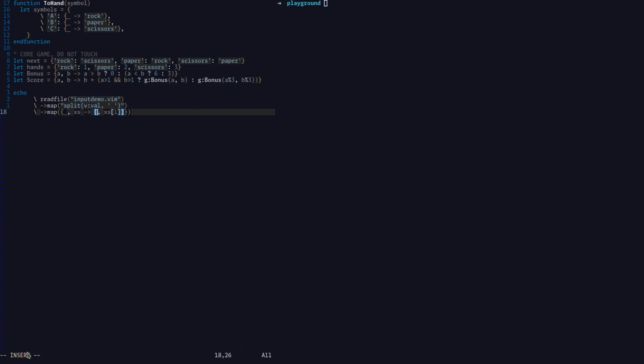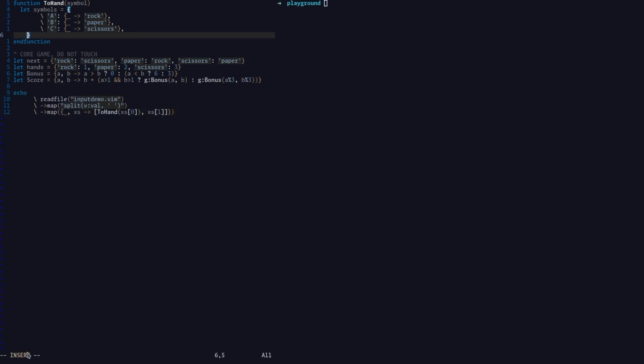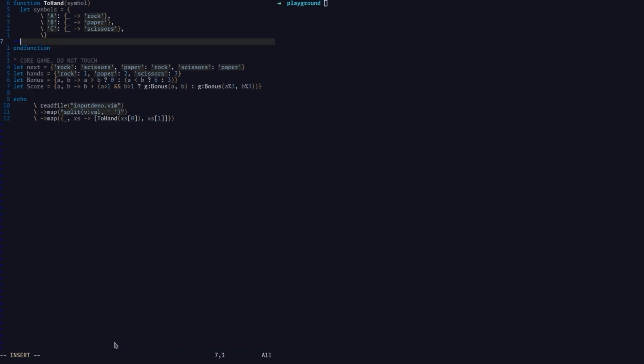Now I'm going to transform the first column by calling toHand. If I run this, we have a problem here. In our function, we need to also put this in here. When I run this, you can see I'm getting 0, 0, 0, 0. Why? Because my function is not returning anything, so by default it returns 0. I need to say return symbols and argument symbol. And this will return a function. So we need to deal with that function.